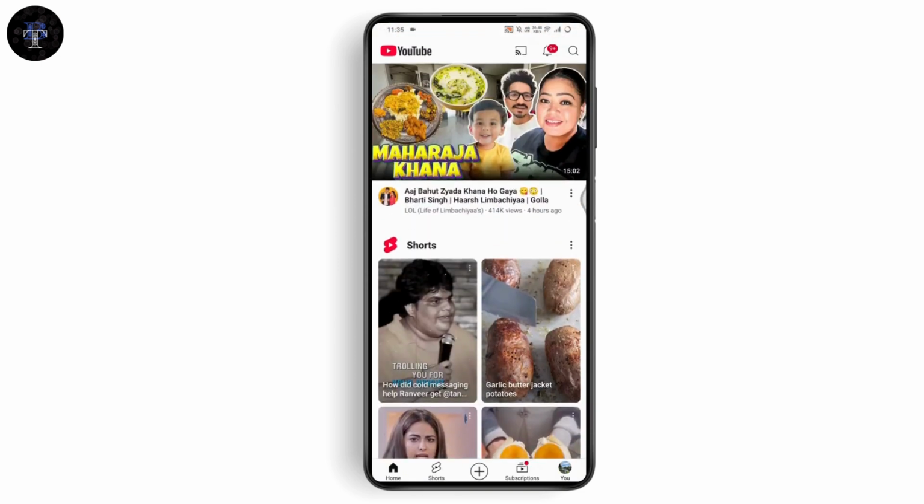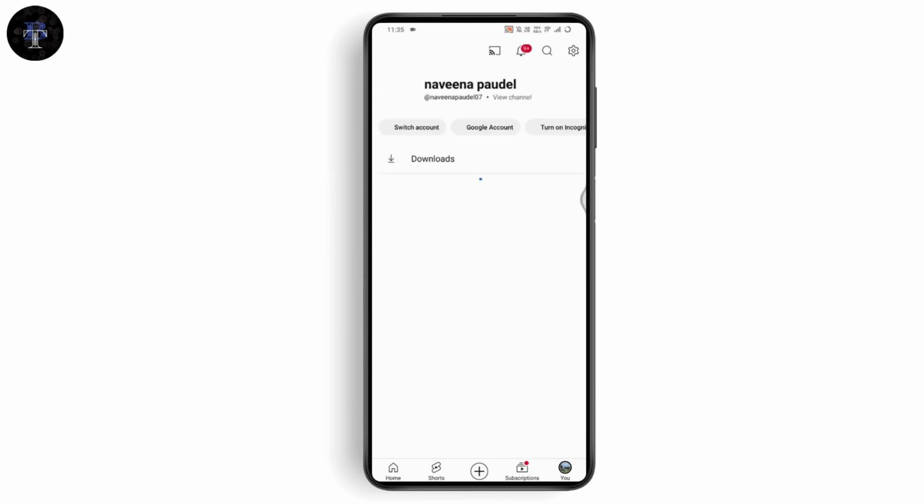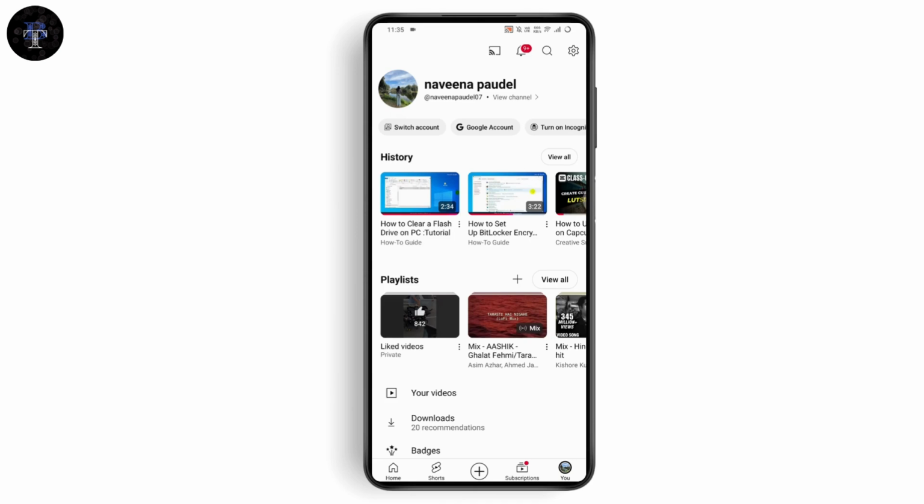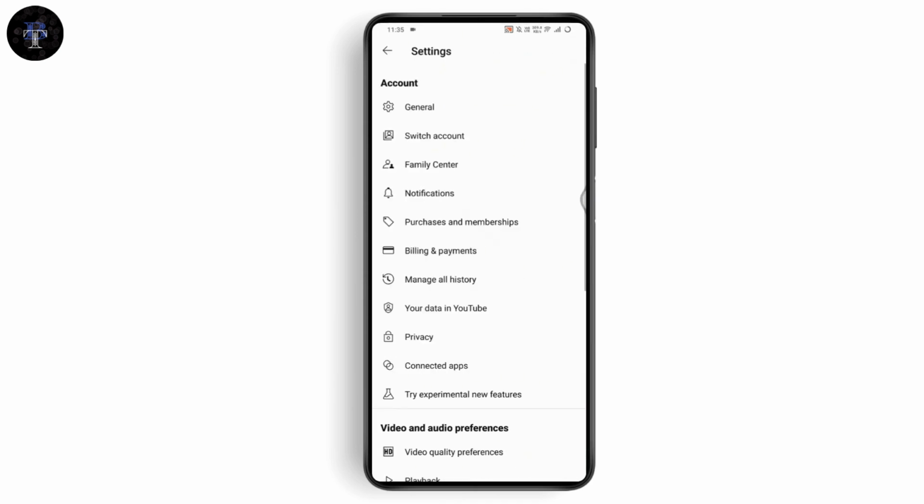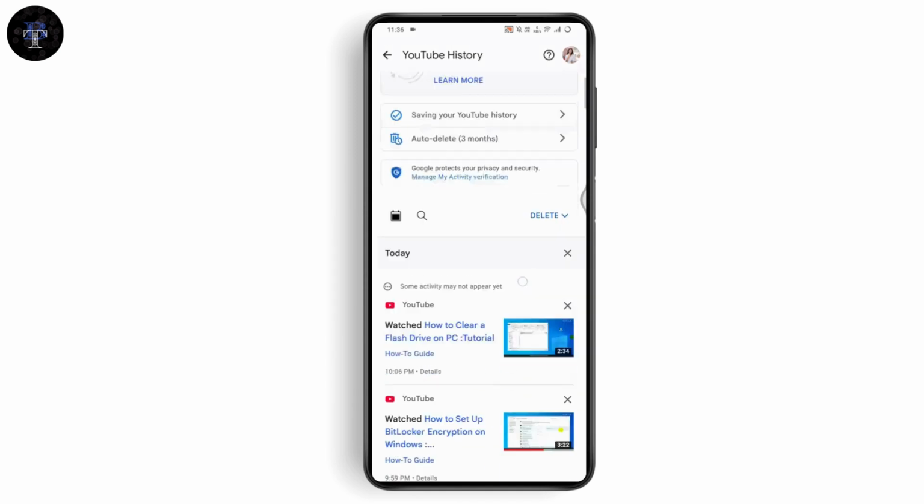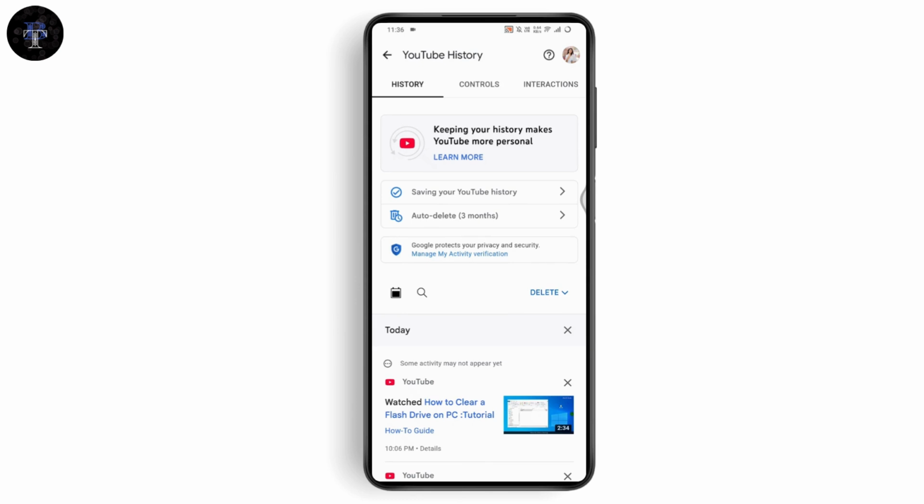Once you open up your YouTube, now you just need to simply go to the profile, which is on the bottom right. Once you go to profile, now go to settings, which is on the upper right. Once you're here on the settings, now you just need to simply go to the setting which is history and privacy. Tap on manage all history, and you need to go to the interactions option, which is on the upper right.